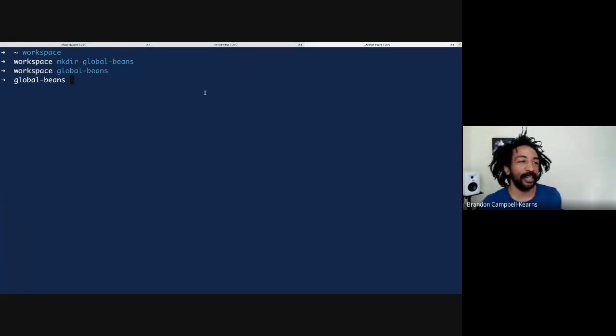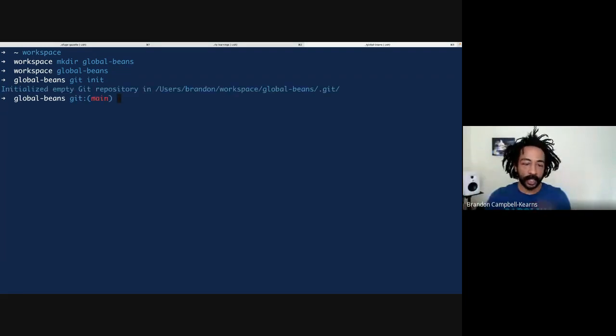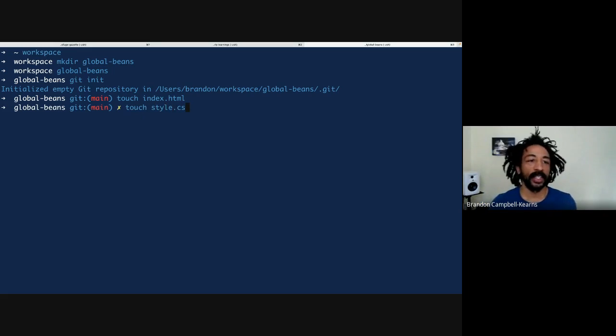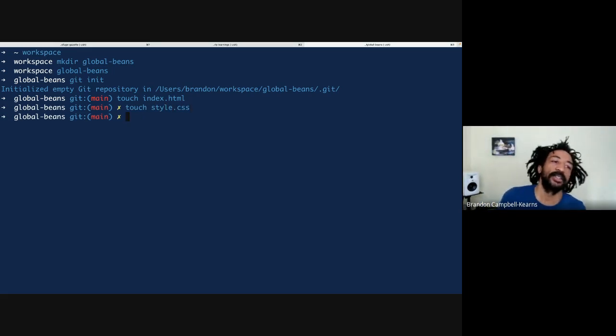So I've created a directory called Global Beans, and I've changed into it. I'm going to make it a Git repository. This allows me to track changes via Git. So I'm going to create an index.html file. I'm going to go ahead and do file.css. And then we're good. Open that in Visual Studio Code.